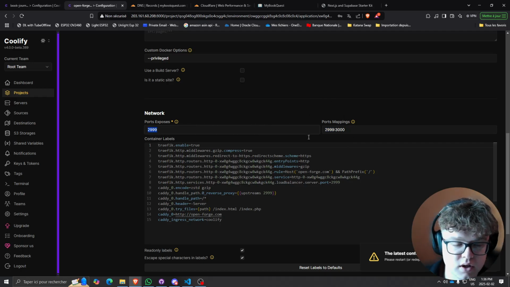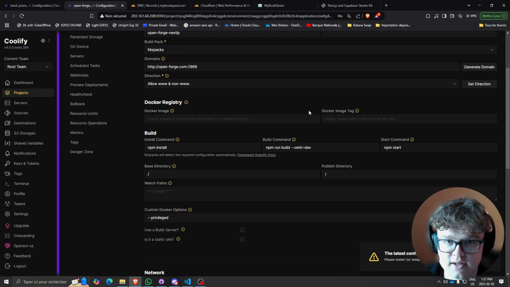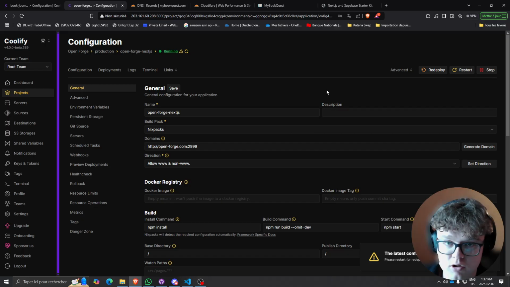And you can do this indefinitely, in a sense that you can have as many applications as you want. As long as you have ports, you're good to go. So this was a quick tutorial on how you can have multiple web applications on the same server.